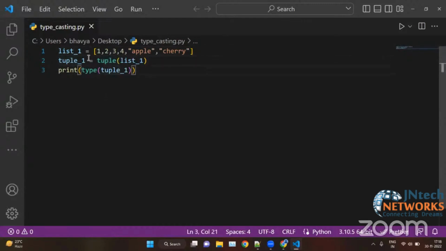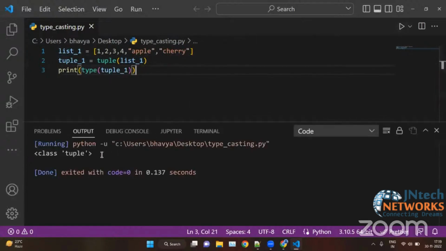So tuple underscore one is another variable. We are storing the tuple inside this tuple underscore one variable. We are calling tuple as a constructor, and we want to change the list into a tuple, so we are passing list underscore one as a variable here. And then we are checking the type of tuple underscore one. Now your list becomes a tuple. When you run this program, see, class tuple.